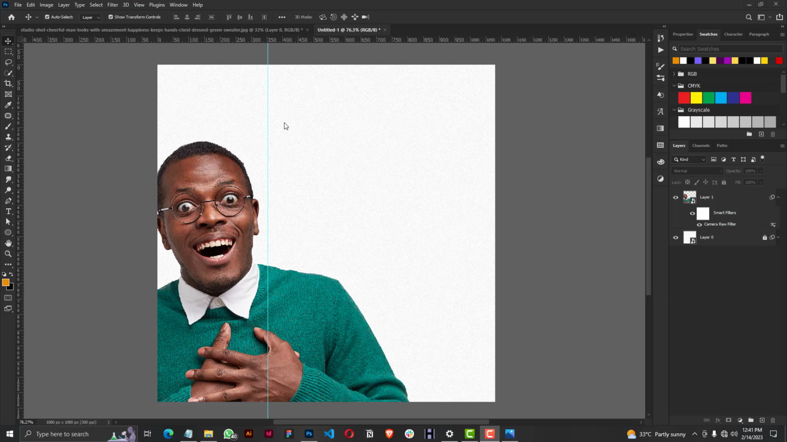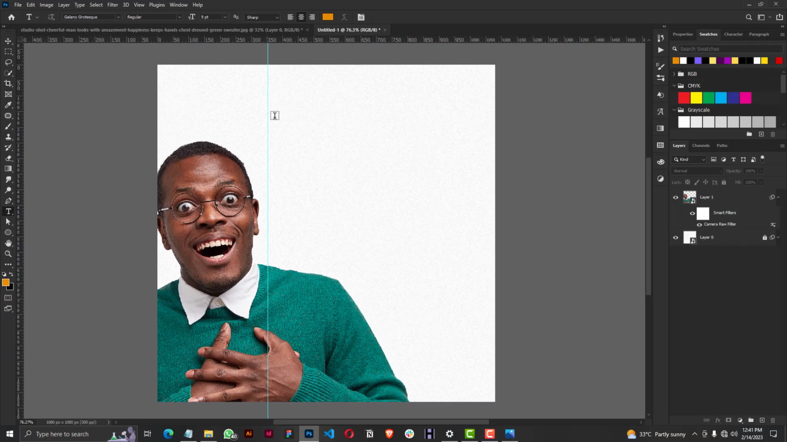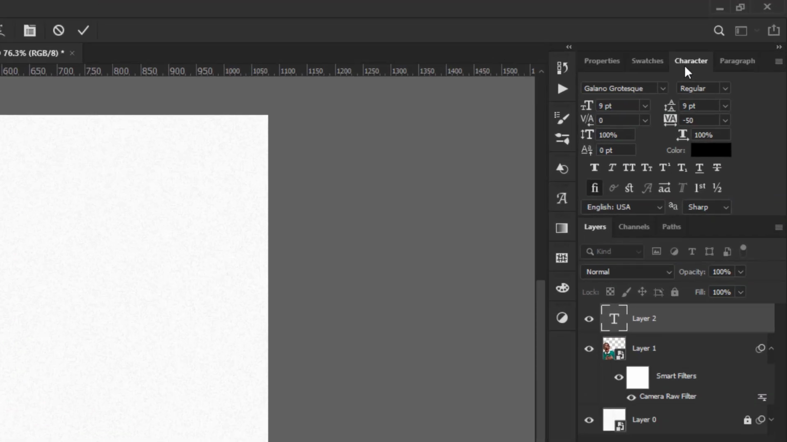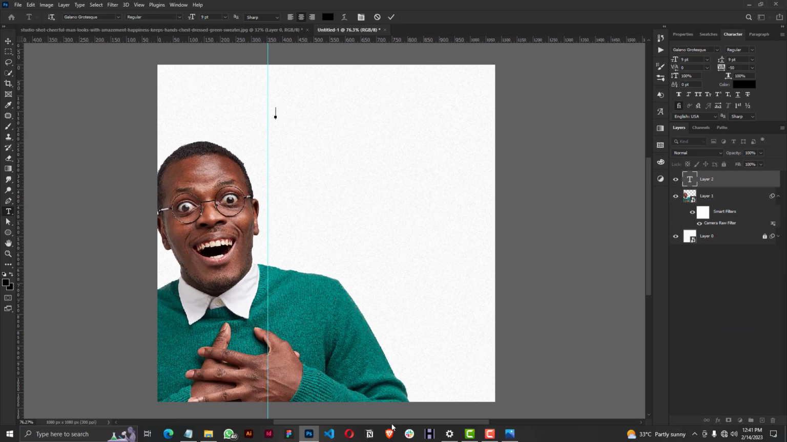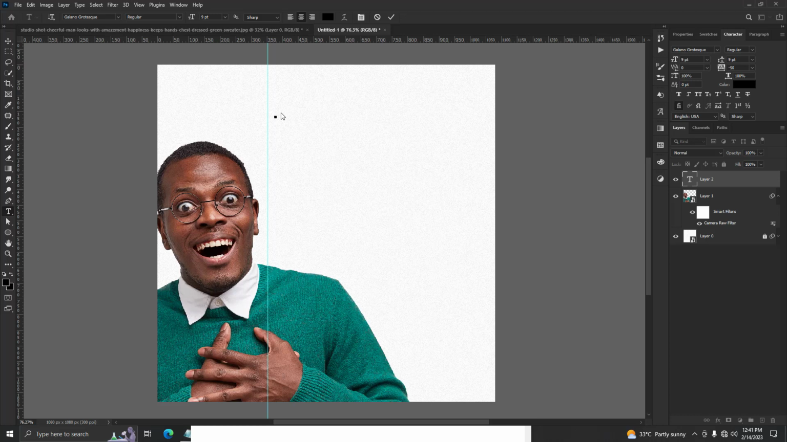Now what we're going to do is we're going to add our data, our information, the text. So we go to our text. I'll be using a font called Galano. So click on this T here and then let's click here. I'm using black. We're using a font called Galano Grotesque, and pick my info here. So new offer on the table, copy it, come here and paste.